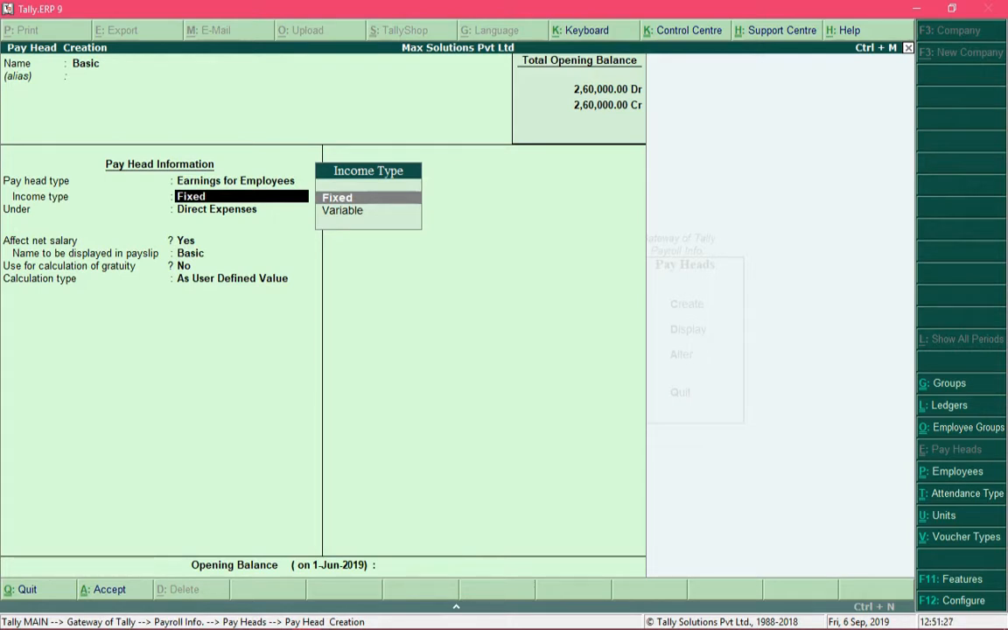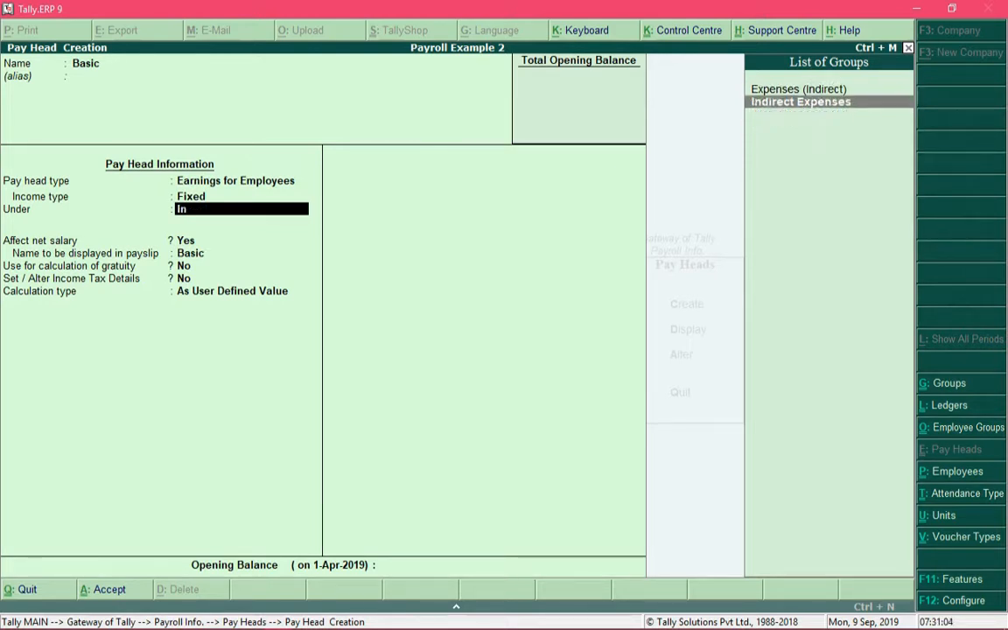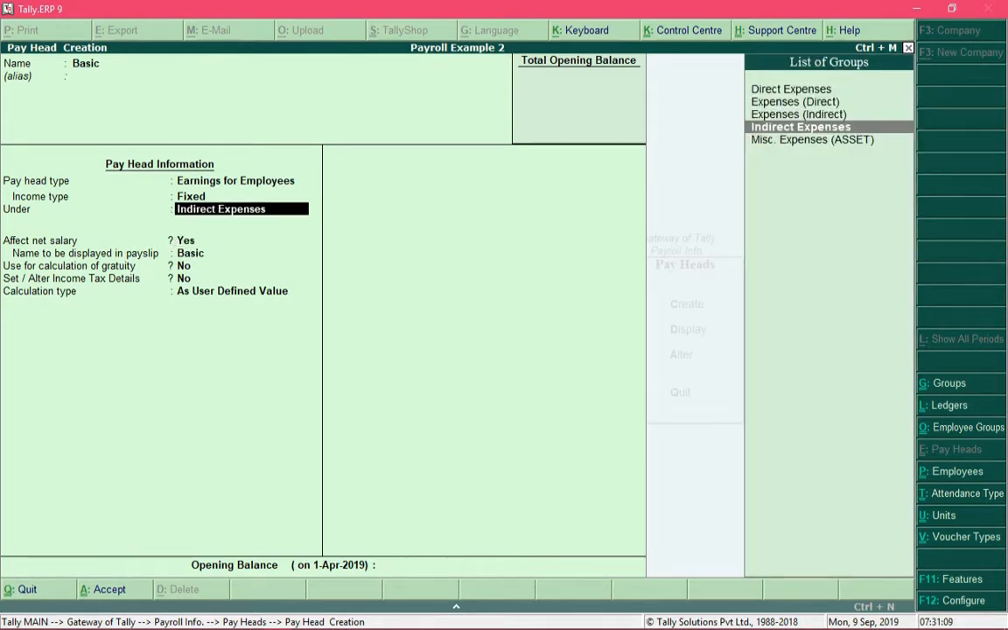And for the field income type, you need to specify whether the pay head amount is fixed or it varies every time during the payment. So since basic is going to be a fixed income, I am going to specify the income type as fixed over here. Since payment of basic is an expense to an organization and all expenses are grouped under either direct expenses or indirect expenses, so I'll specify indirect expenses over here. Now press the enter key.